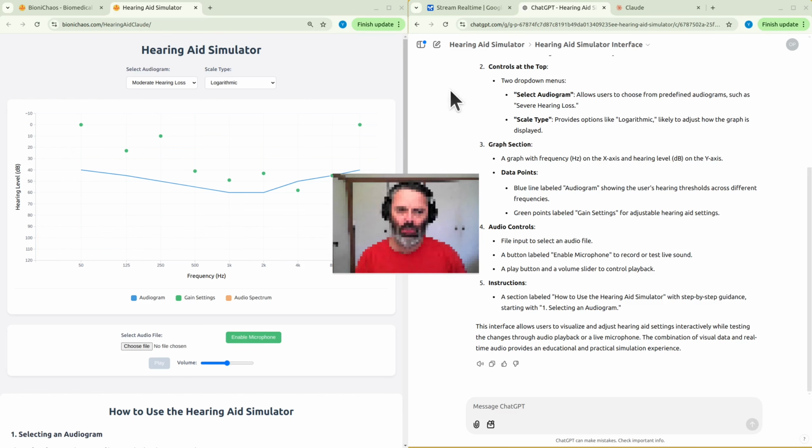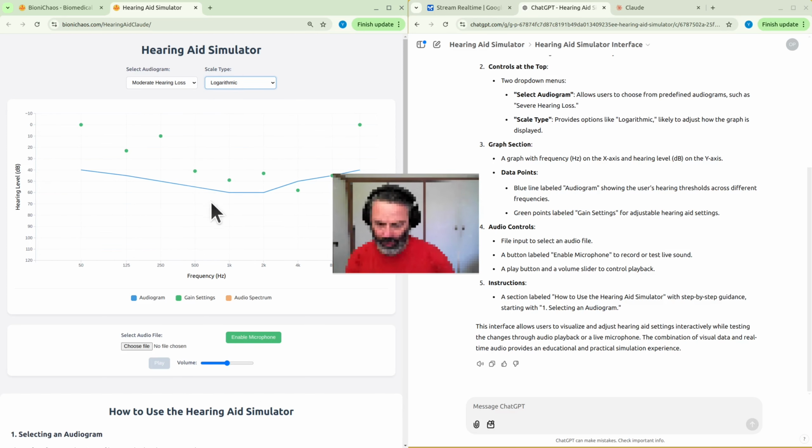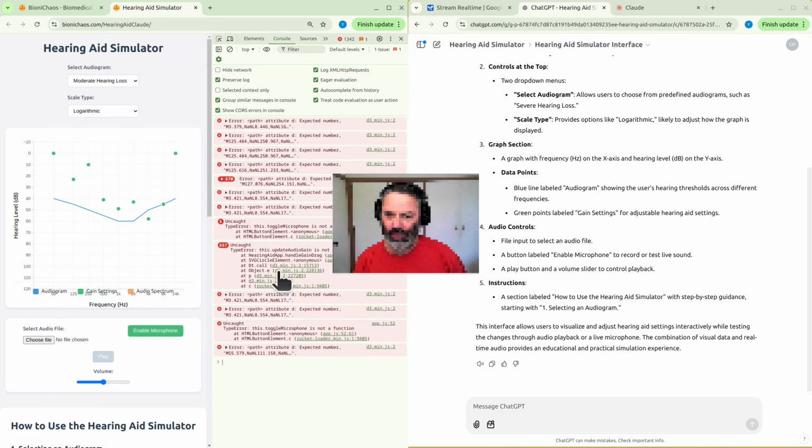Okay, so there are a couple of things that we would like to improve with this web application. I gave you all the current code. So currently the select audiogram drop-down menu works fine. The select type, logarithmic versus linear, the drop-down selection works okay. Now, the enable microphone doesn't actually work. We are getting some errors. I'll share them with you as an image.